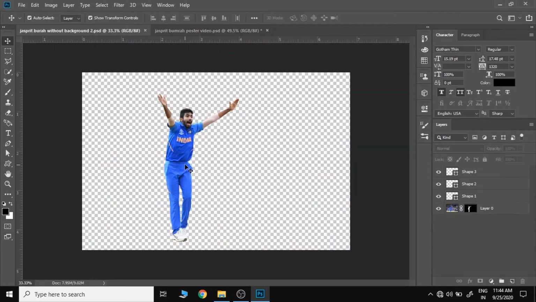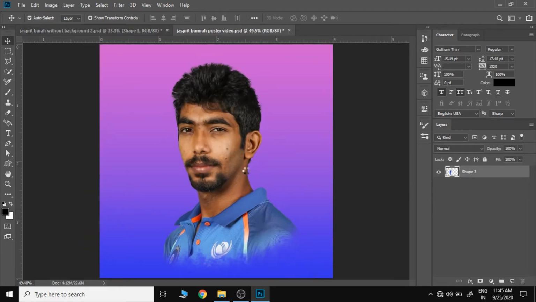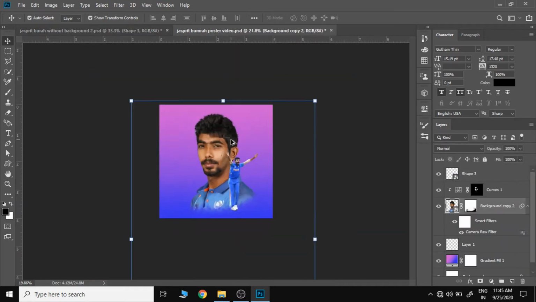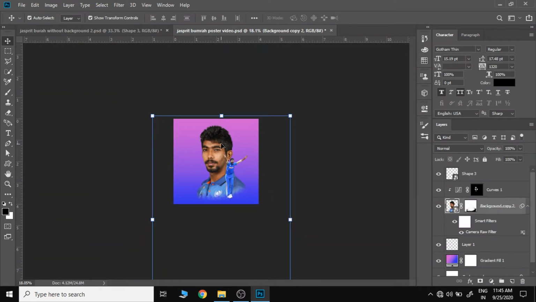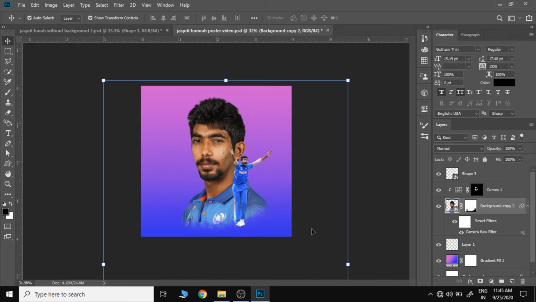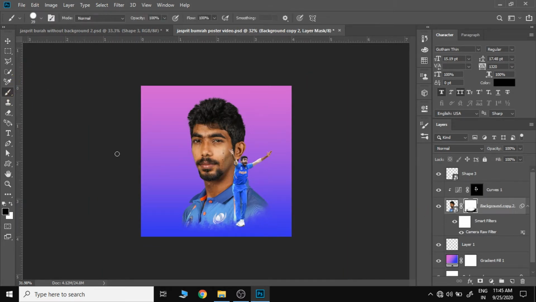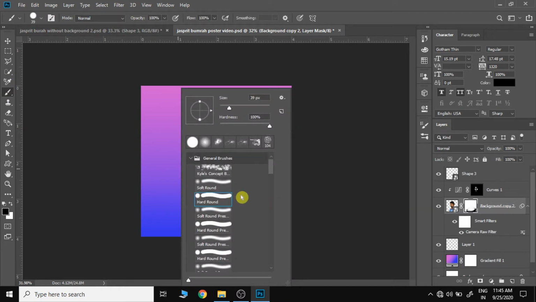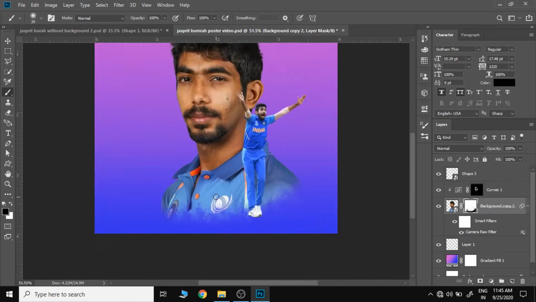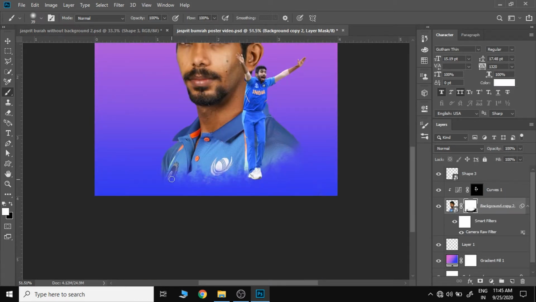Now time to move the second image to the poster. Let's move it. Adjust the size after pressing Ctrl T. It looks cool, brilliant. Let's do some masking again. Just hide the areas by using soft round brush. Just hide it. Then we make some areas appear by using a special brush.